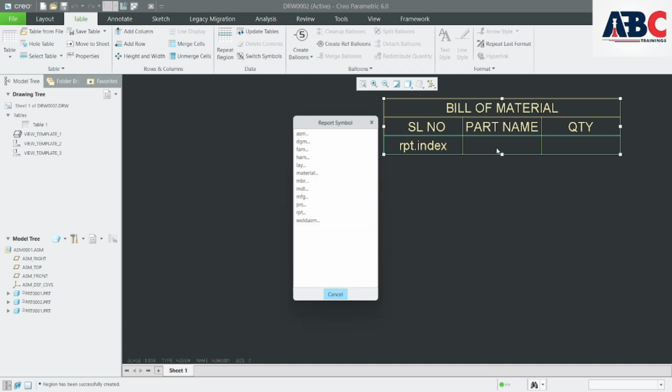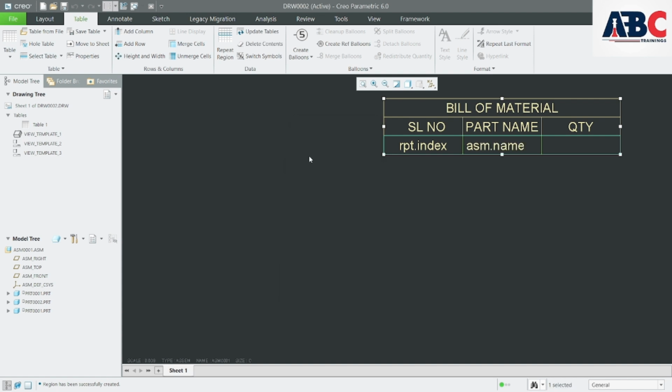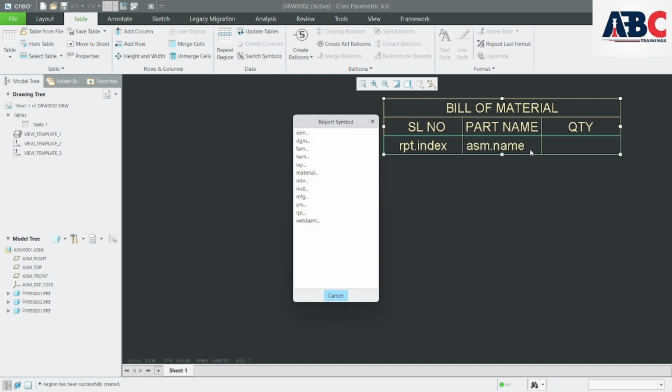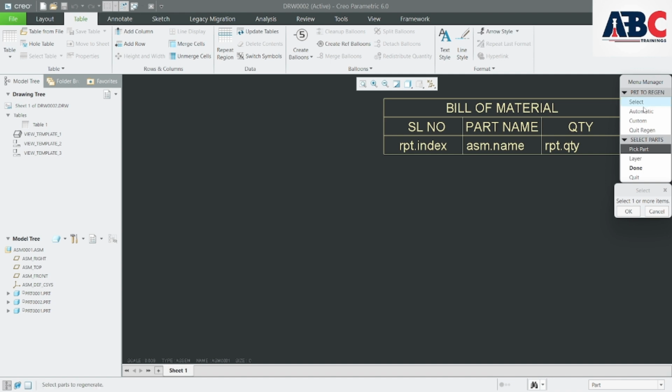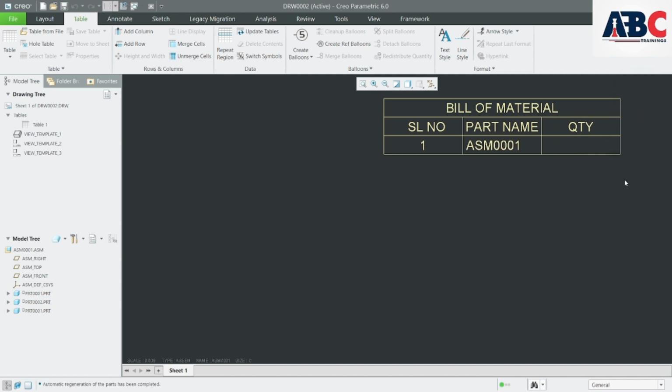Now part name. Double click on this. Now here you can go to assembly and go to name. For quantity, double click, go to repeat and add QTY. Okay. Now go to this option, regenerate active model. Let's click on this and click on this at automatic.